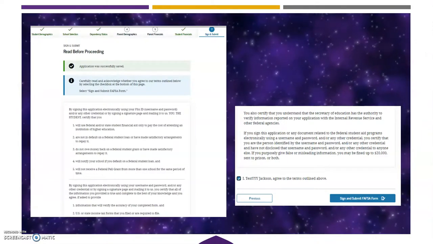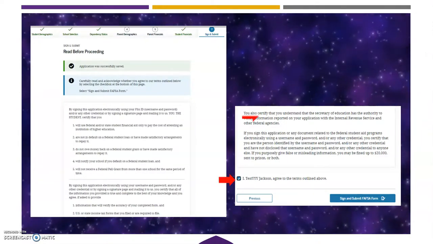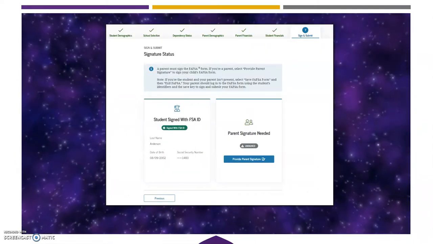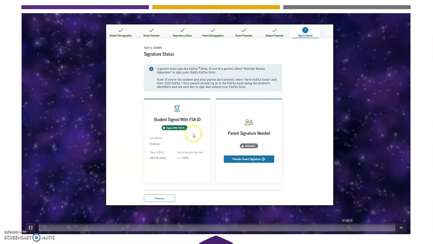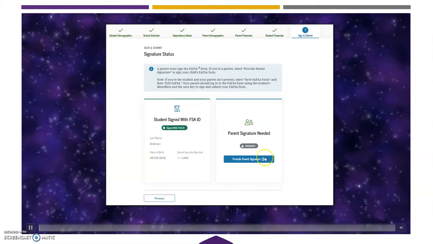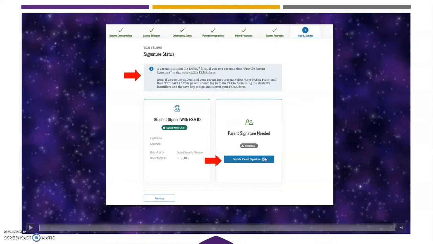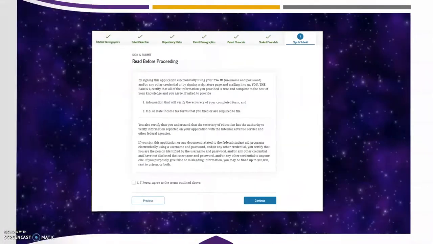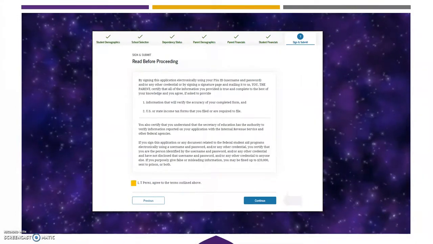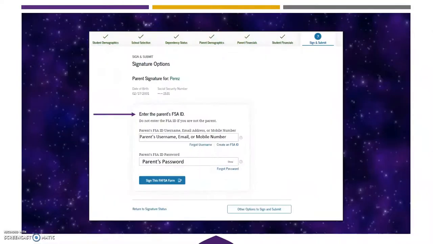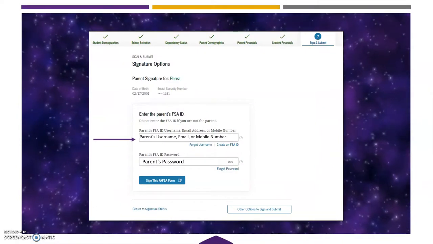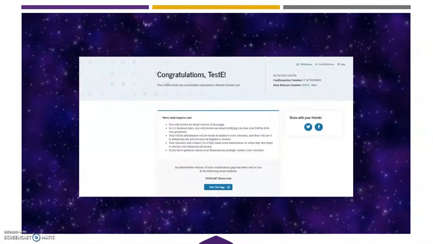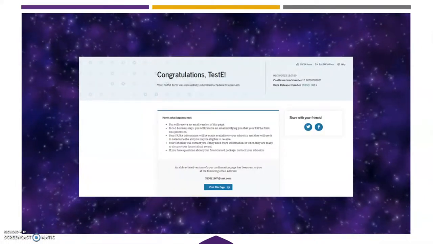And now it's time to sign the application just by checking the box beside your name, and then sign and submit the FAFSA form. And you should see that you have now signed the FAFSA with your FSA ID right here. And then it's time to provide the parent signature. And then you select the parent with the FSA ID. And when you do so, that parent then will also click in the box and then select Continue. And then if they have to enter their FSA ID again, they will need to do so. Sign the FAFSA form. And then now it's time to submit your FAFSA form. And then you should see the page that says congratulations.